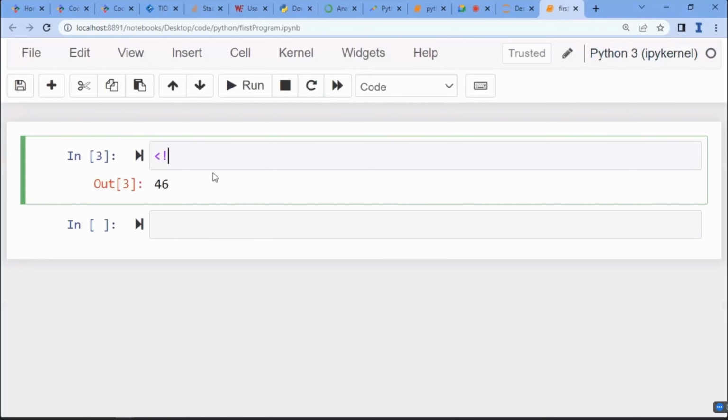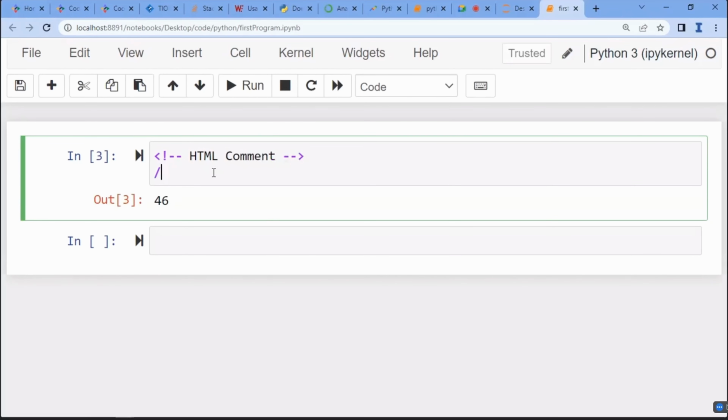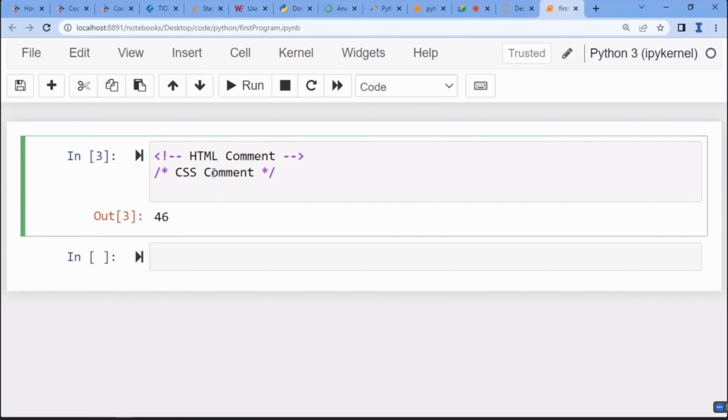In HTML, you had this comment. This was the comment that you used to write in HTML. This was an HTML comment, whereas in CSS, this was the comment. And in the same way, in Python, the comment always starts with a hash symbol followed by any text. This is the representation for commenting in Python code. This is a Python code comment.